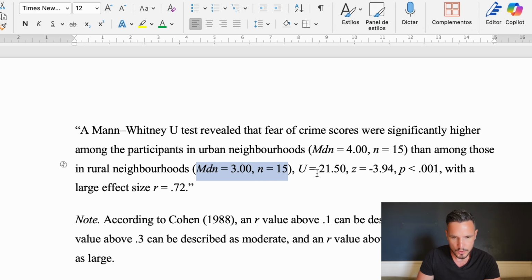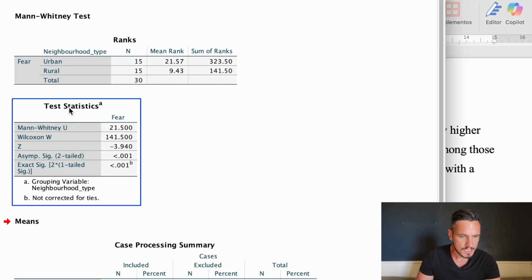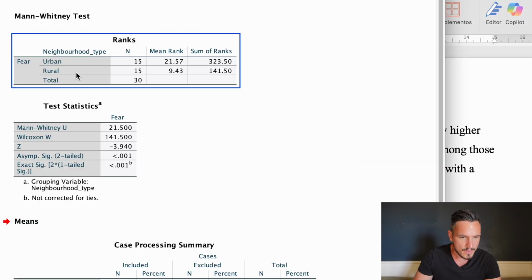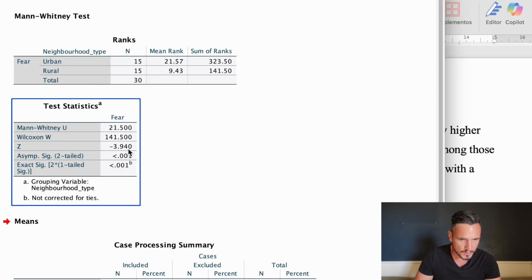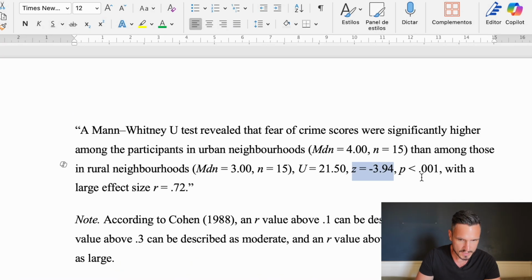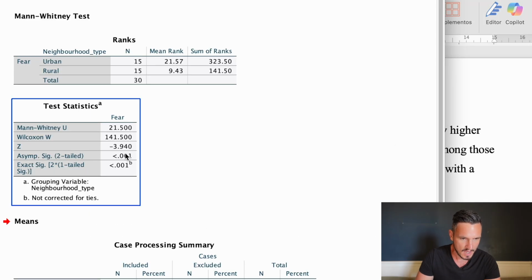So next we have this U number of 21.50, and that's coming from this test statistics table and from this Mann Whitney U row. We also have a Z number of negative 3.94, and that's coming from the Z row, and I've just rounded this number here to 2 decimal places. And we have a p-value of less than 0.001, and that's coming from this asymp two-tailed row, where we have this value here of less than 0.001.